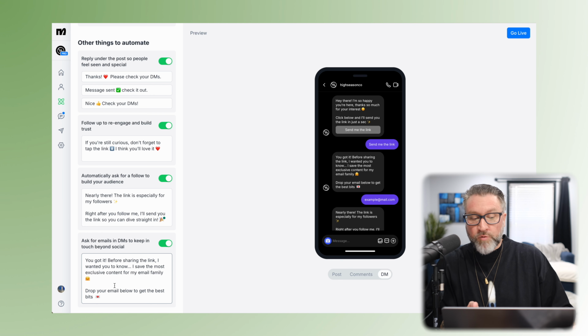I would suggest to probably pick one or the other, just because it might start to become a little bit much. If you're like, "Hey, follow me, hey, give me your email," it's a lot for people to do. So the final step is to hit go live, which is up in the top right corner here, and you're all set. So that was Manychat's quick automation feature.